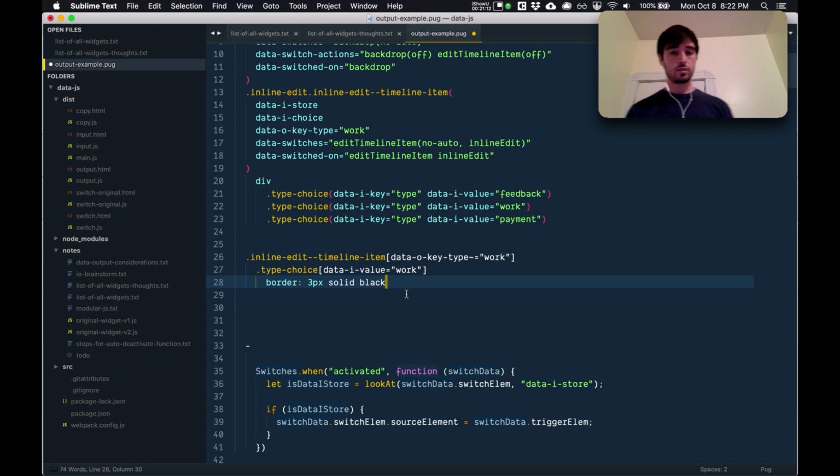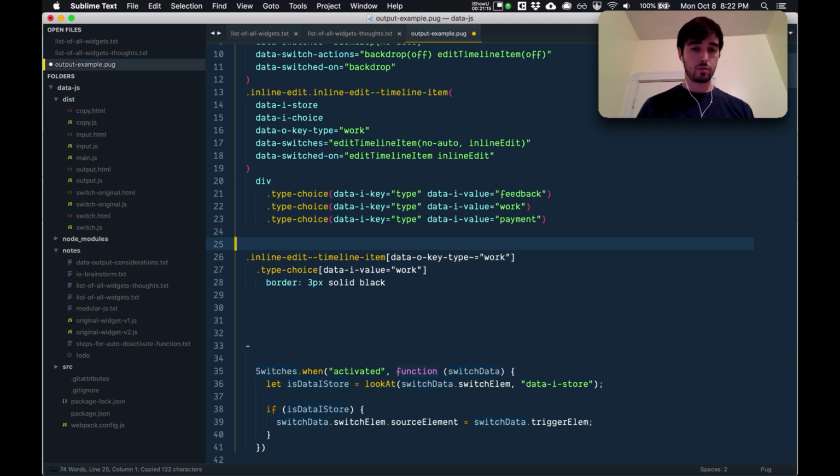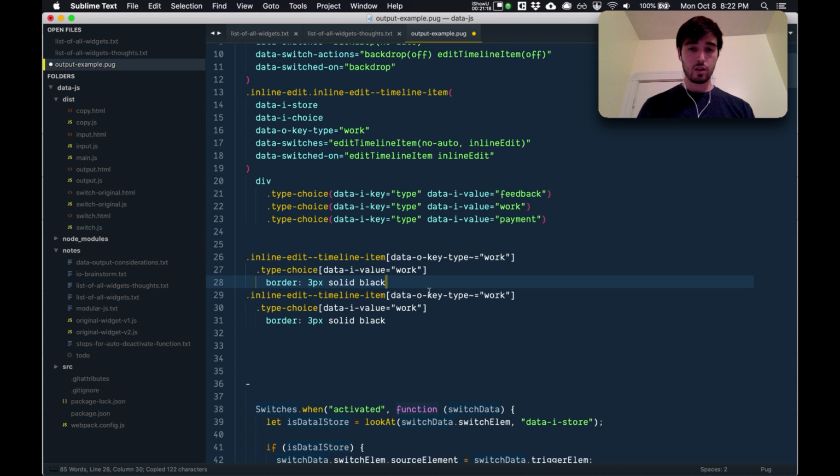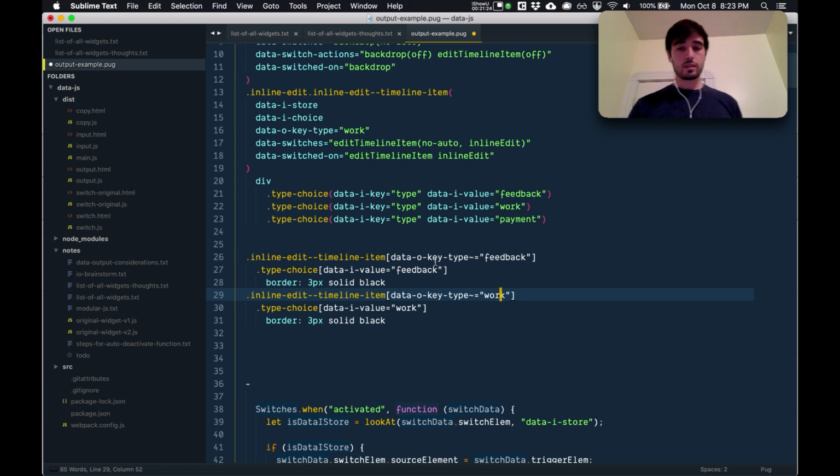Okay, so the other ones are going to have the same thing, right? Let's just do one more example. So we'll just do feedback up here. So this is going to be the same thing. But if I click on feedback now, what's going to happen? Well, it's going to climb up to the data-i-choice, and it's going to set this data attribute, right? Because the value of the key is type. It's type for all of them. And it's going to set this to feedback, right? And you know the key has to be unique, right? There can't be more than one data-o-key-type on here. So it's going to overwrite the old one, and now we're going to get the border around this one and not around this one, right?